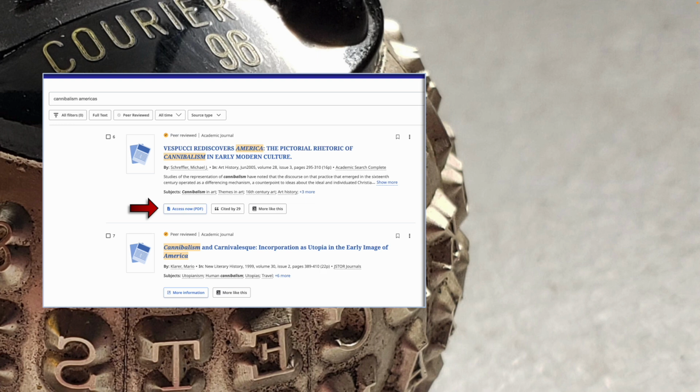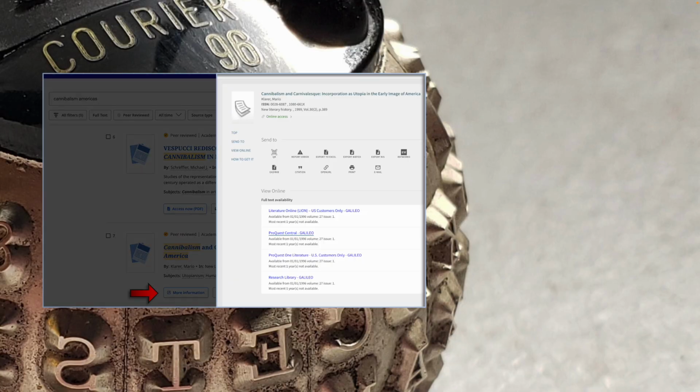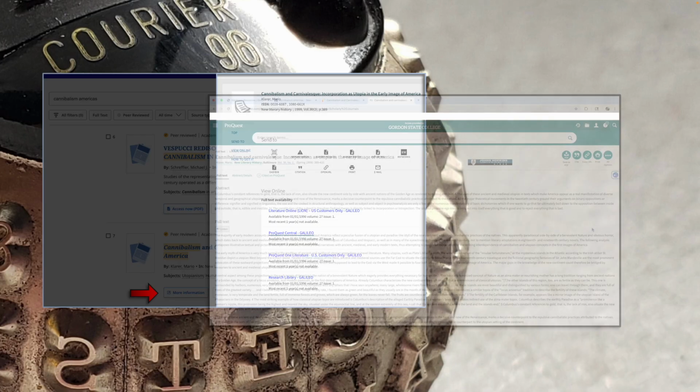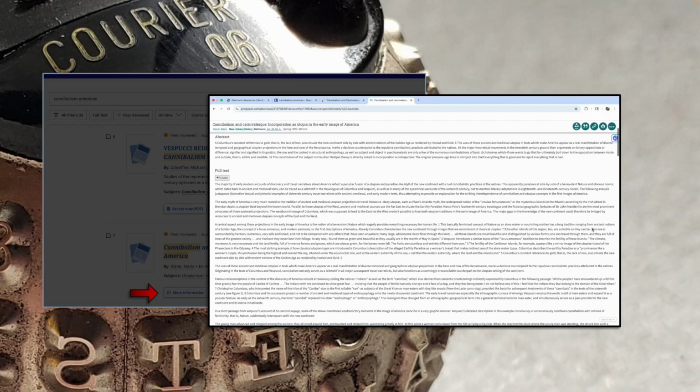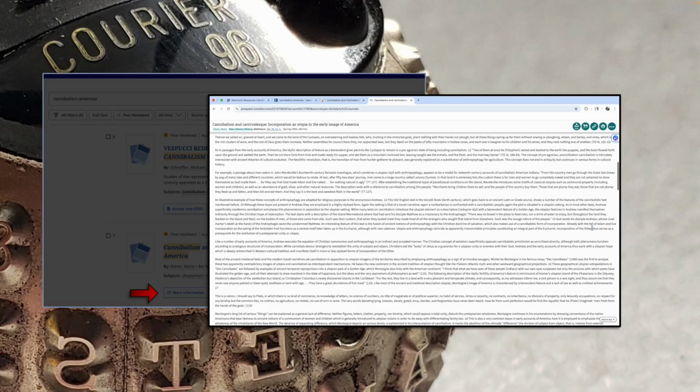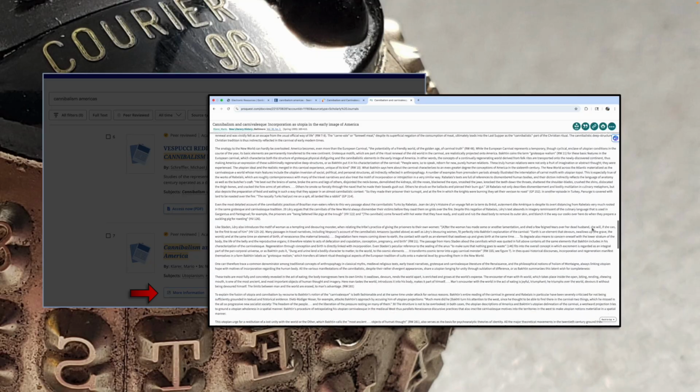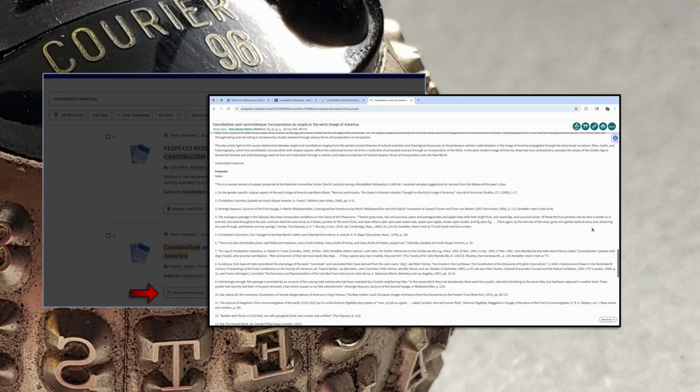The next entry, number 7, Cannibalism and Carnivalesque, does not have a PDF option. There's a button there, more information, and when you click on it, you get a list of links. All of these take you to a document that is not a PDF, it's in HTML format. And as you can see, I find this much harder to read, and printing it often results in a document that's ugly and hard to read. I don't like working with HTML text and will avoid it if I can. And I encourage you to do the same.